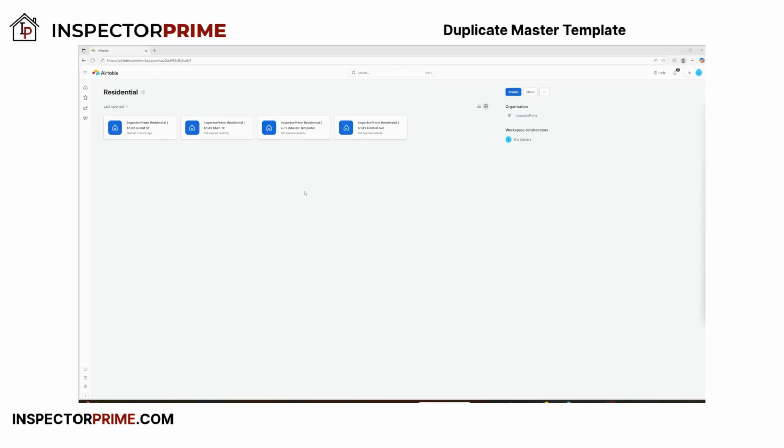It's important to note here, we have our master template. We're not going to get into how to customize that in this video. This is really just how to initiate and conduct and deliver an inspection. But this master template is where you're going to do all the customization that you want that is pertinent to your business, so you can set it up again to deliver it to clients in a way that best suits your business.